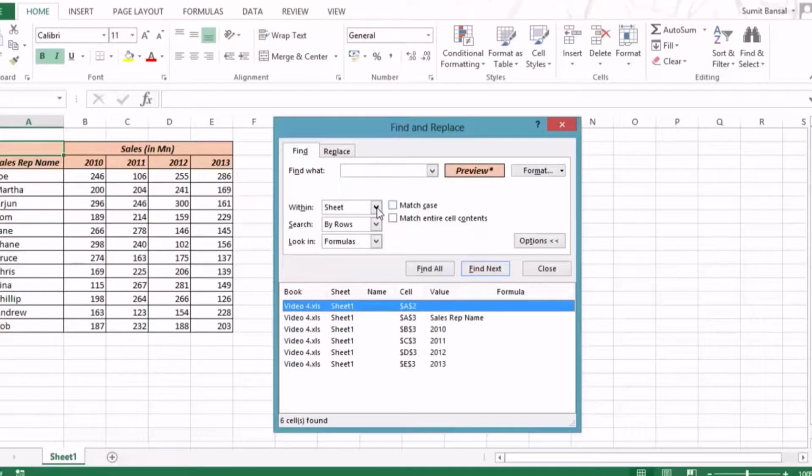You have other options within this as well. For example, if you want to find within sheet or within workbook, if you want to search by row or by column, or if you want to look in formulas, only values, or comments. There is a lot more that can be done using the find and replace dialog box. I have a detailed video later in this video course. Here I just wanted to show you how you can select a specific cell which has some content in it using the find and replace dialog box.